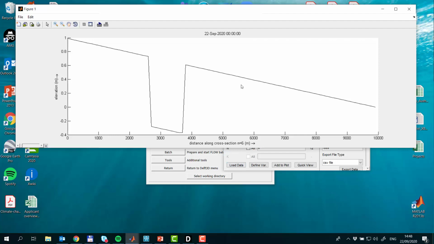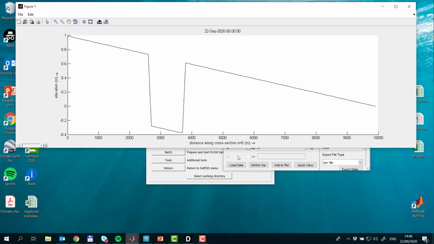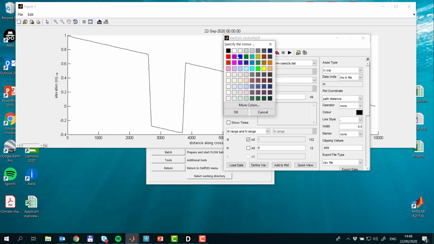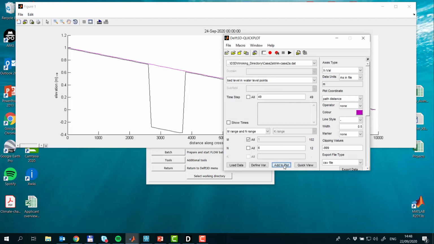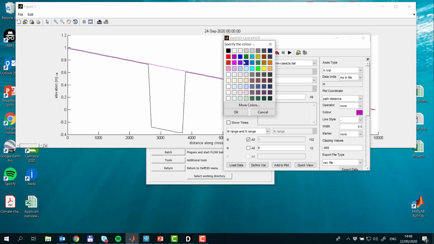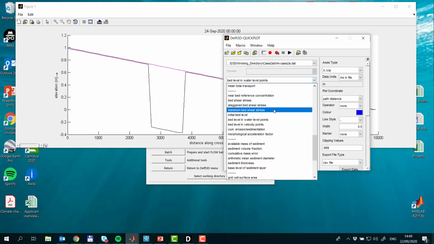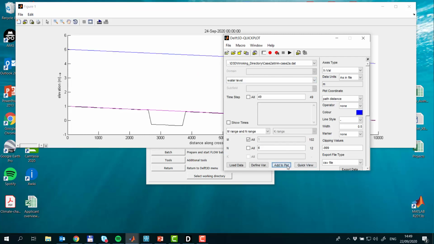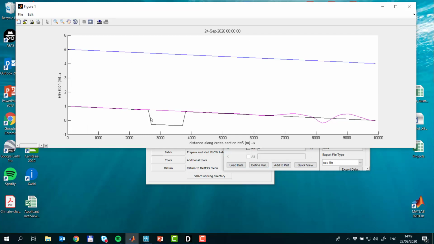But now if I look at the end, so if I say 49 here, and I change the color to, for example, purple, okay, add to plot, we can see that at the end of the simulation, this canal is completely full. Of course, I can also add the water level to have the scales a bit better. I add also the water level into this system, add to plot. Initially we had this black line with the trench, and at the end you can see that the trench is fully filled up with sediment.